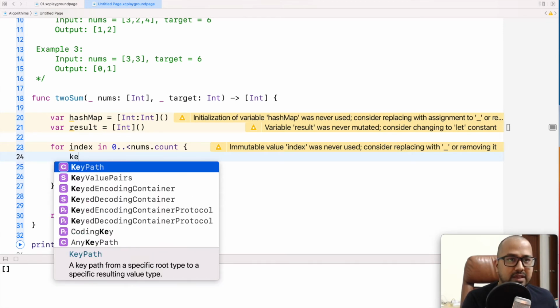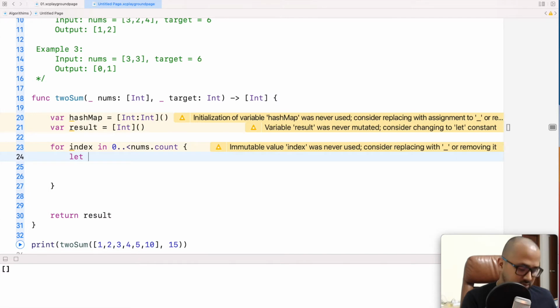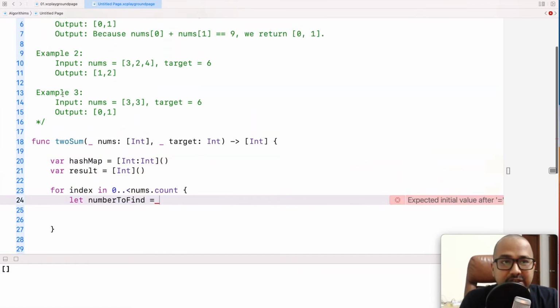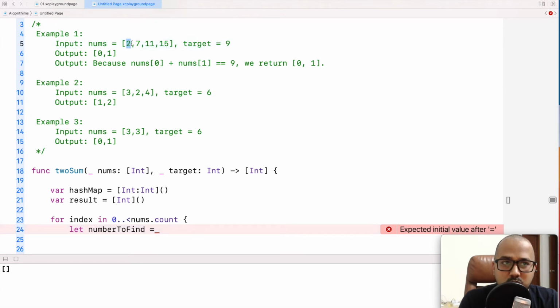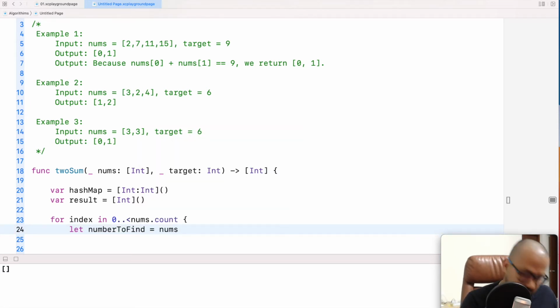Now what we will do is we'll say what number we need to find. So let me have number to find, and I'll explain why it is number to find. Initially I will have value 2. So what do I have to add to 2 to get 9, which is 7, correct? So I will say which number to find. The number to find is, I will pick the value at index and subtract it from target.